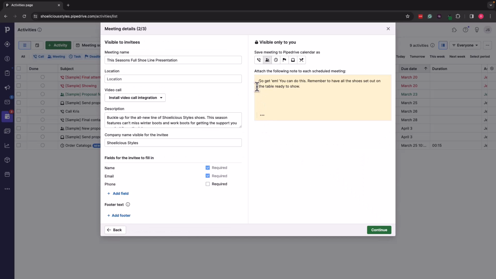Now in the meeting details section, I'm going to want to add an engaging name to draw people in and also a location. This could be an integrated video call if you would like. Then I want to have an engaging description that gives the person vision for what we'll be doing in the meeting. Obviously, I want to have my company be the company name visible to the invitee. And then right here, it asks for the invitee to fill out certain criteria to book the meeting. And if you want, you can require them to fill out their phone number.